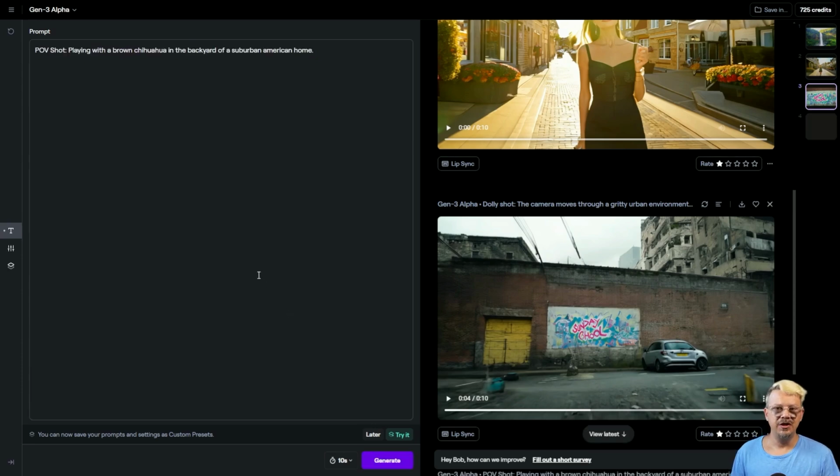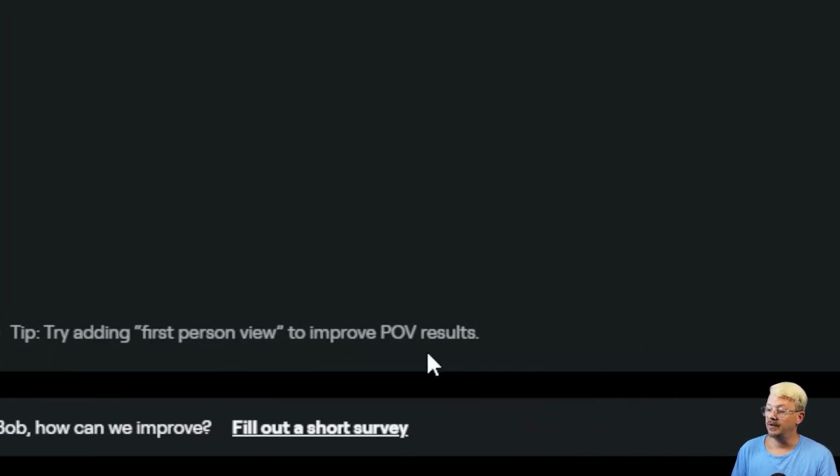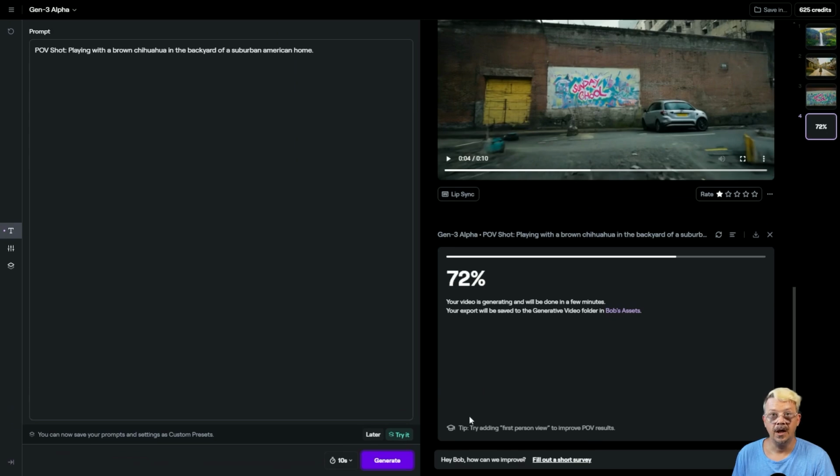I said POV shot playing with a brown Chihuahua in the backyard of a suburban American home. And it gives us a little tip down here that says, try adding first-person view to improve POV results. That could be handy, and I appreciate some guidance to get better results.